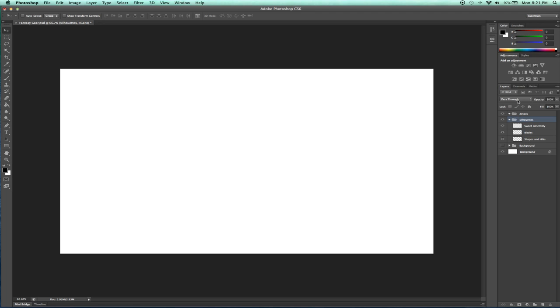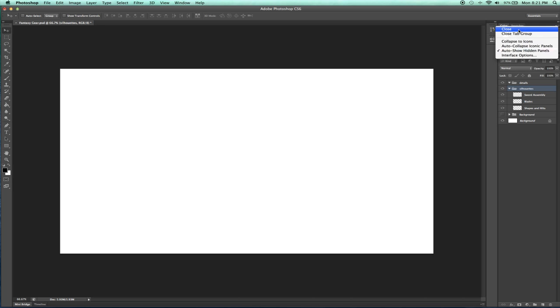What I want to do right now is close some of the things over here on the right hand side that I'm not going to need later. Keep it nice and simple, only the things that we're going to need. I'm going to come up here and close tab group on adjustments. That should close the entire thing. I'm going to come up here and close the swatches group.